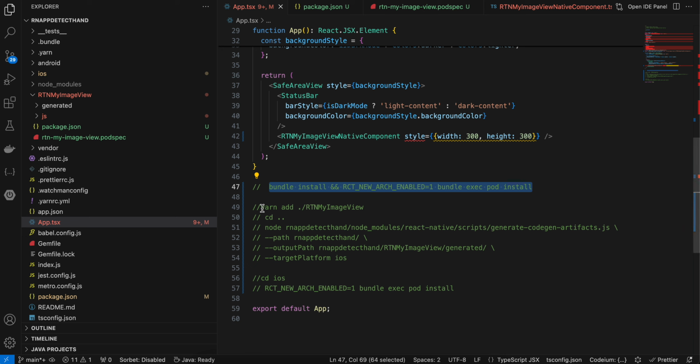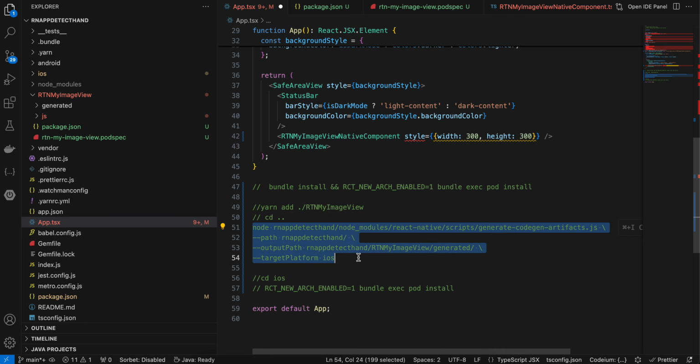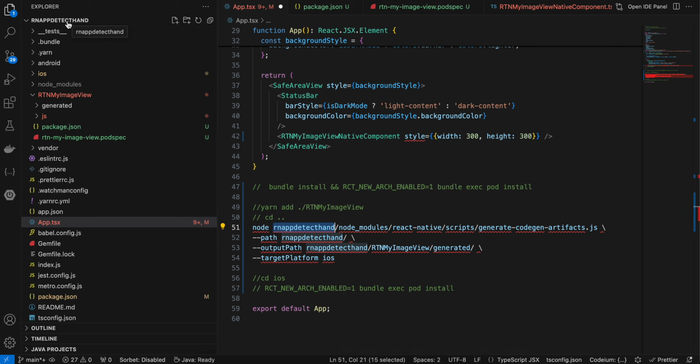Then again you will have to open your terminal, cd to the root of your React Native project, and firstly you will have to run this particular command. Once you do that, you will have to do cd .. It will move you outside your React Native project, and then run this command. But here you will have to change this rnapp detect hand with your own project name. As you can see, my project name is rnapp detect hand.